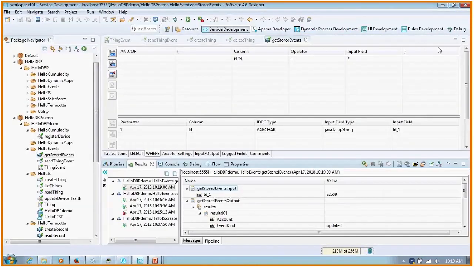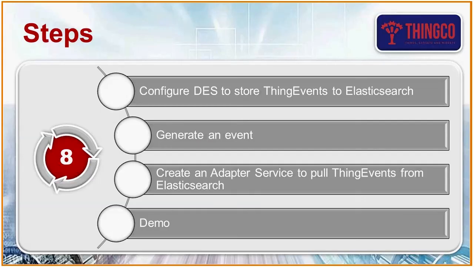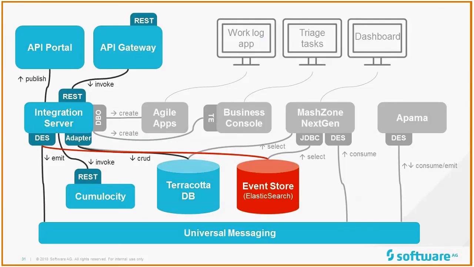Okay. Let's just review what we just did. I will switch to this one. There we go. So now you see that orange line going from the digital event services layer and integration server. And all we needed to do there was to just change the configuration of DES using Command Central to now also emit those events, not only to Universal Messaging, but also to Event Store, which we had backed by Elasticsearch. Then we also used the JDBC adapter in Integration Server to retrieve those events just to show them, make it accessible.